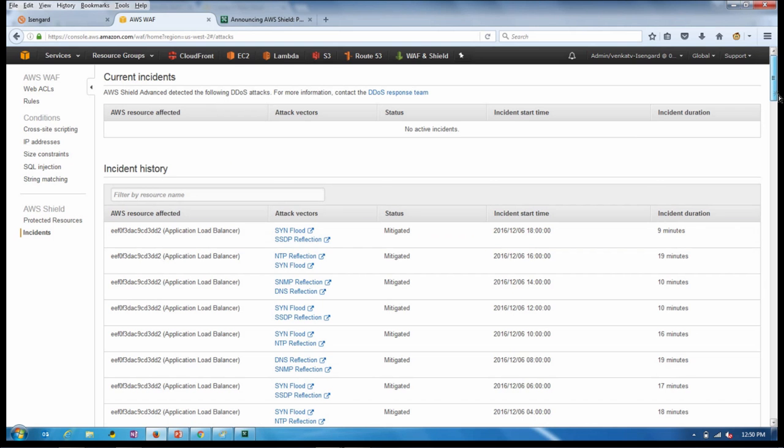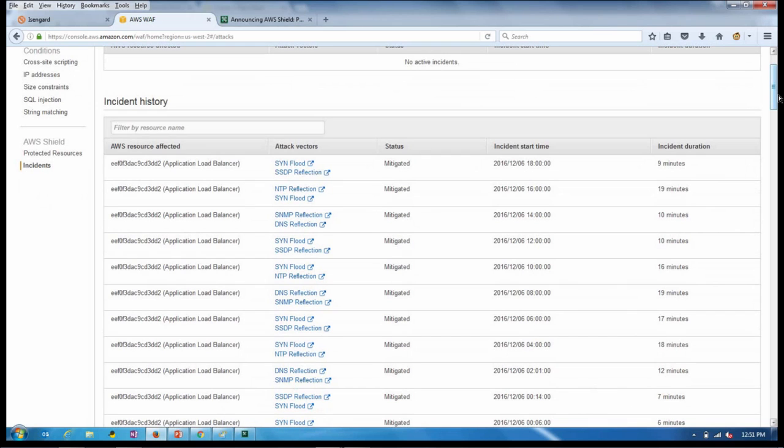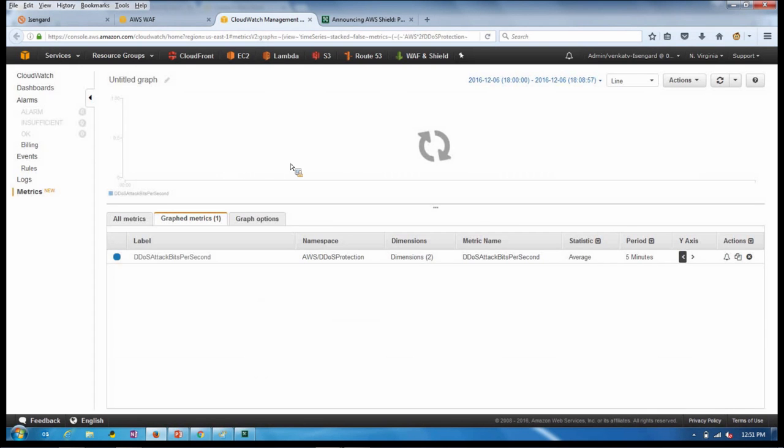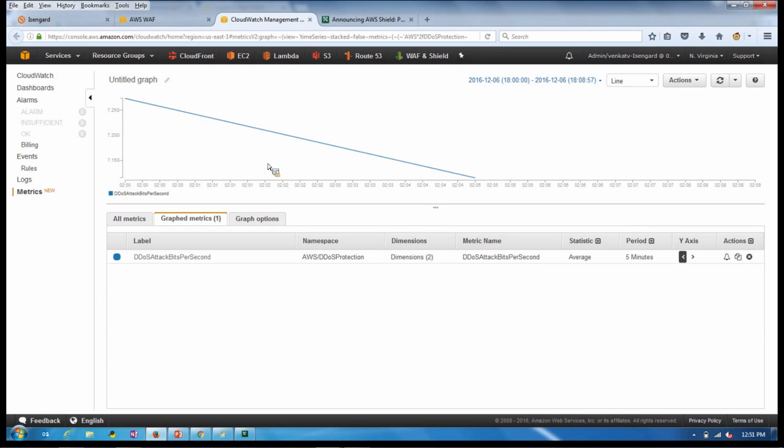In this case, I have a lot of historical incidents. It looks like on this application load balancer, I had a SynFlood attack and mitigation, and I can navigate to the CloudWatch console that shows me the actual metric or graph that tells me that I had an attack that was 7.25 gigs in size. And as you might be aware of CloudWatch, you can also set alarms on CloudWatch and take necessary actions.